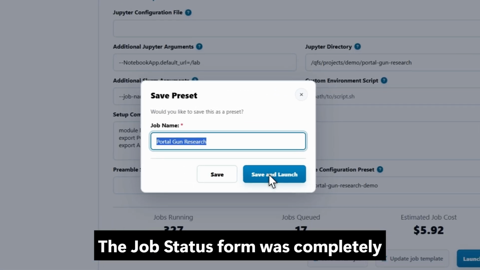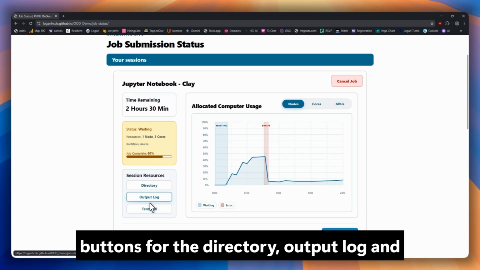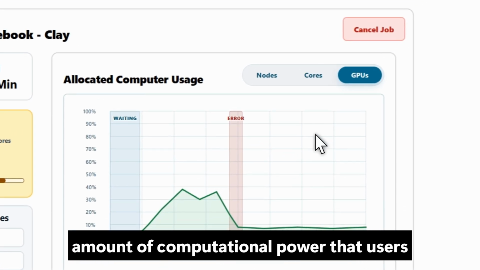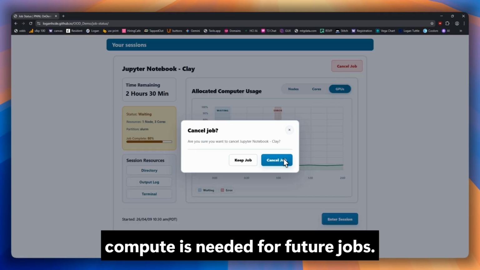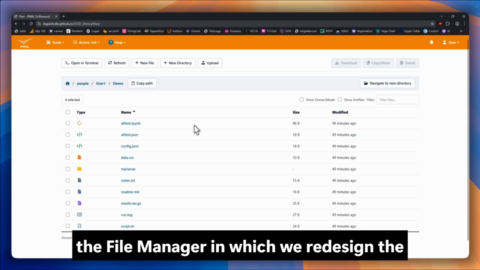The job status form was completely redesigned to display more information while offering more options, including buttons for the directory, output log, and terminal. Graphs were added to illustrate the amount of computational power the users requested that is being used, helping them to get a better idea of how much compute is needed for future jobs. The last section included in this demo is the file manager, in which we redesigned the UI.